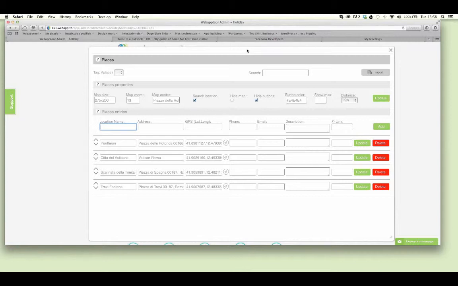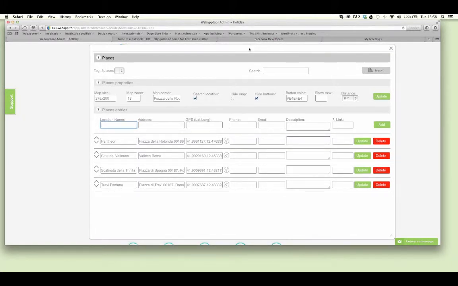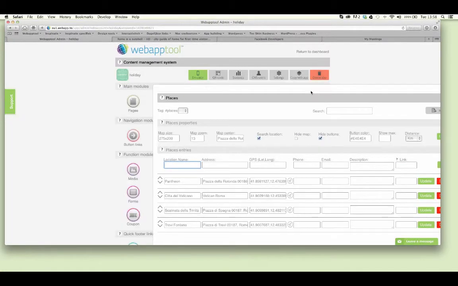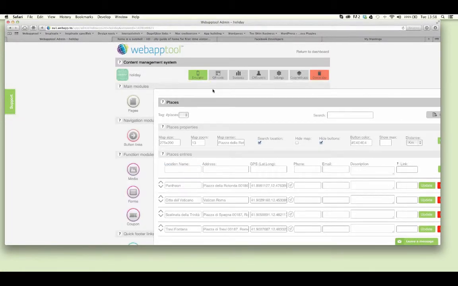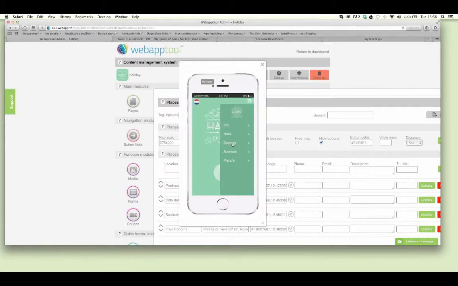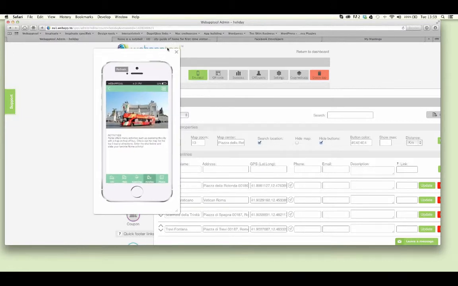And once you put the places tag inside the content of a page, then a map will be shown with the different locations together with the name, the address, and also if you want to display that, different kinds of one-touch buttons for the phone, email, and the description. And if you want a link. Well, in this case, because we want to stay true to the theme of the holiday app, we want to use the places module to show activities in the city of Rome.